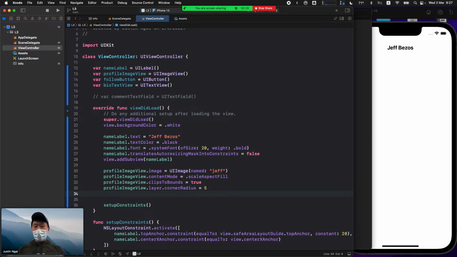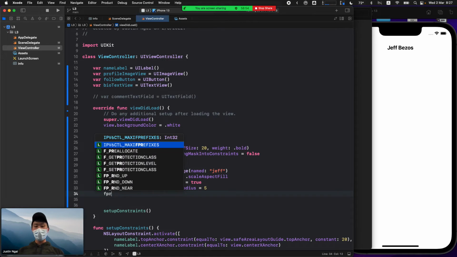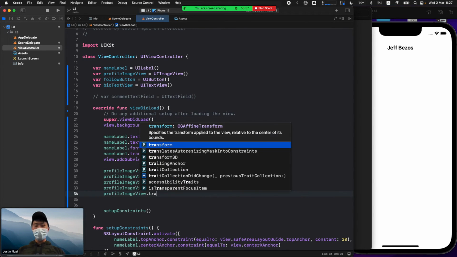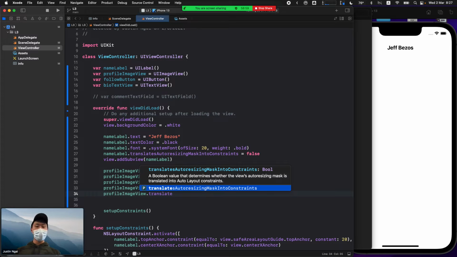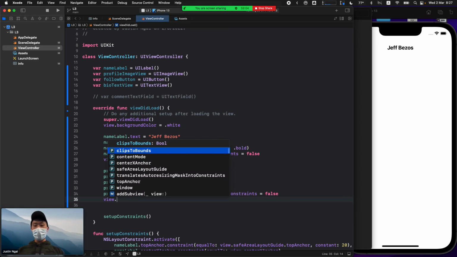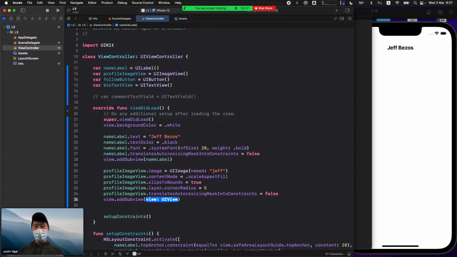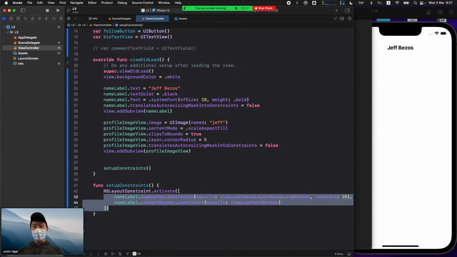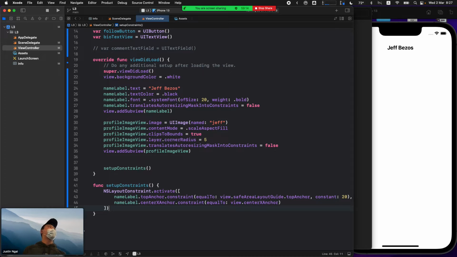And finally, remember, we always need to tell our image views to set translates auto resizing mask into constraints to false, right? Because we want to use our constraints. So remember to do that. Profile image view dot translates, and if you type translate, usually it autofills, so you press enter. Equal to false, and then we just add it to our view, right? Add subview, profile image view. Okay, cool. So that's our setup for the image.